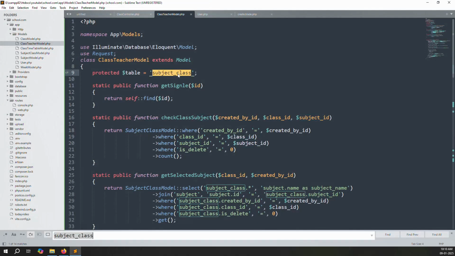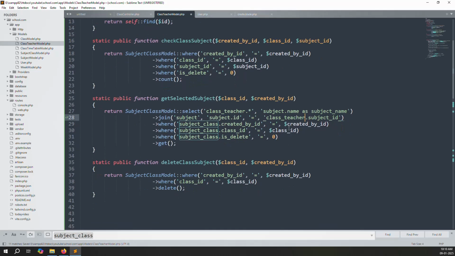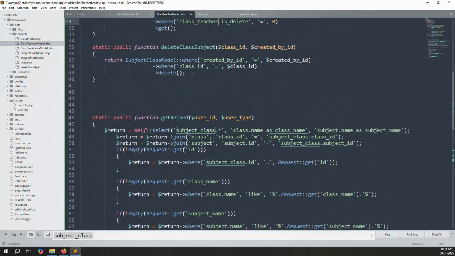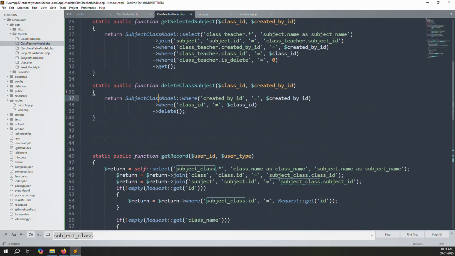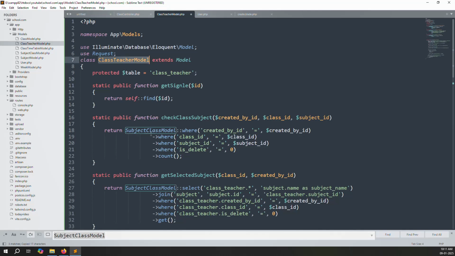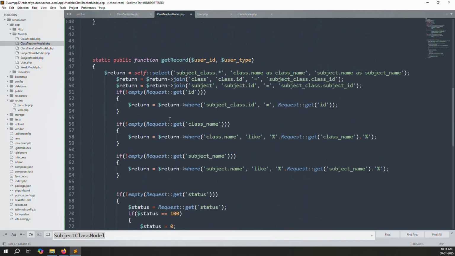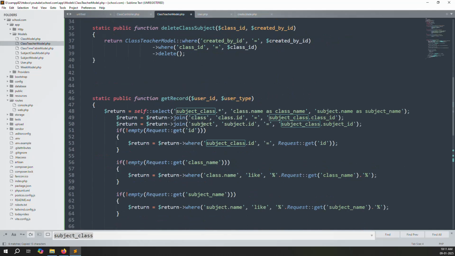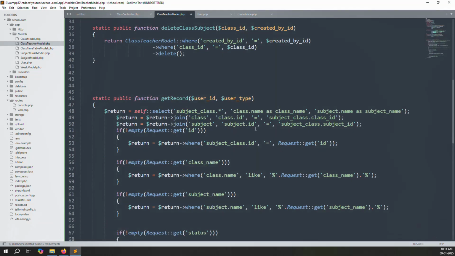Every place you can find it, you can replace it. We need to delete the created by class ID, so you can leave it. And here you can find the model name, so also replace it, because we can get all the records here directly. This is the get record function. Here you can find class subjects, you can replace it with class teachers. Let's find and replace, so we can do it very quickly. This is very simple, you can do it this way.